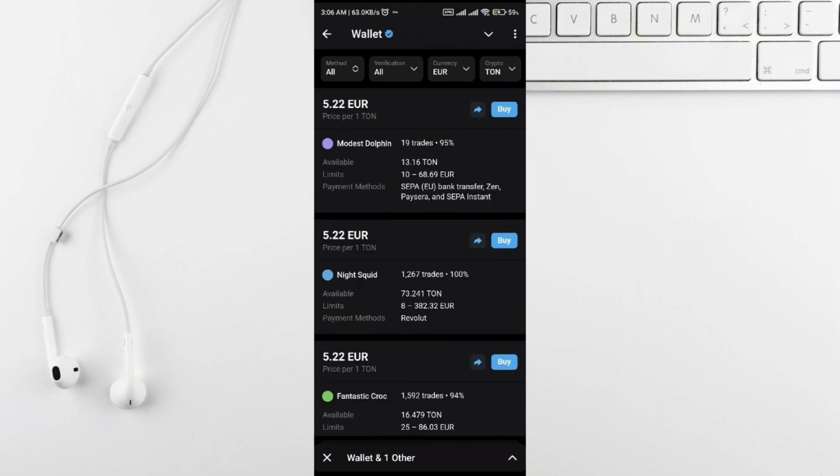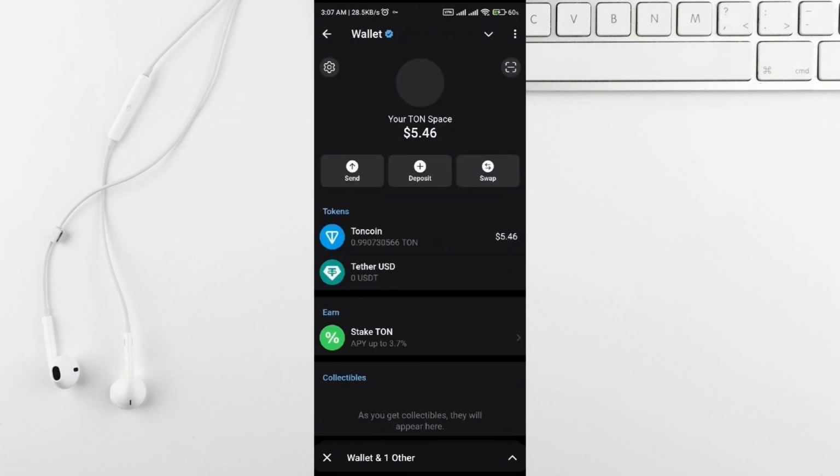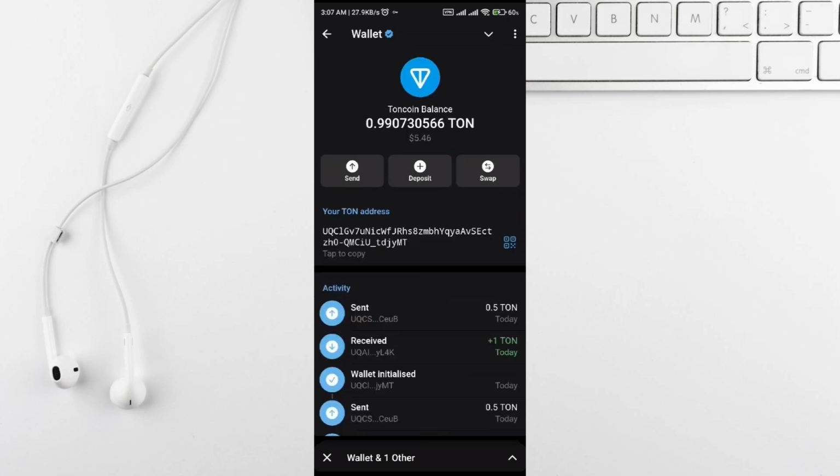Select the seller that fits your needs and enter your details, but you won't need to provide your ID here. Finally, in the TON space, select TONcoin and copy the deposit address. Then go back to your Xempire app.